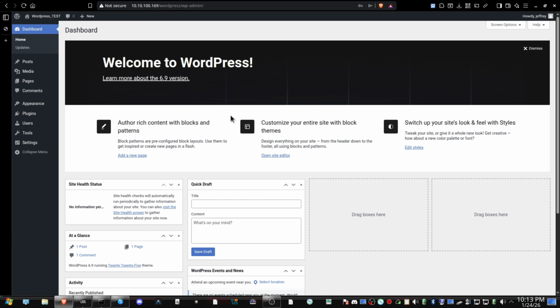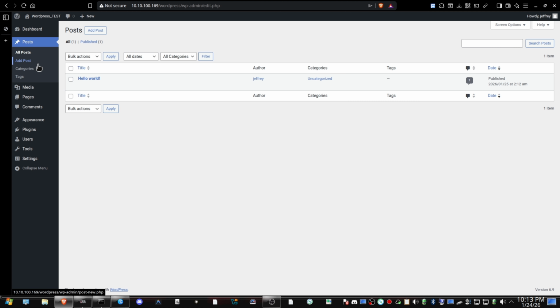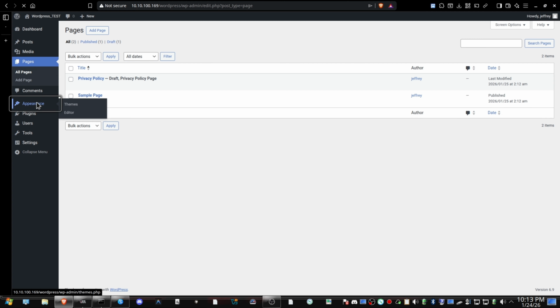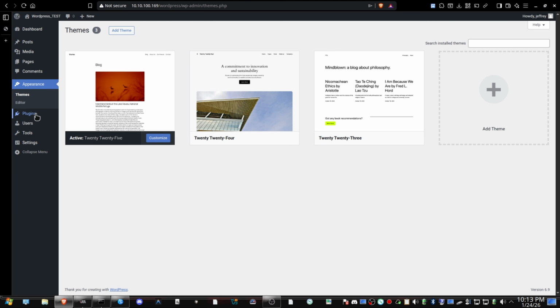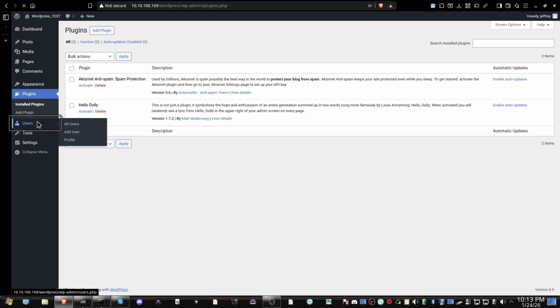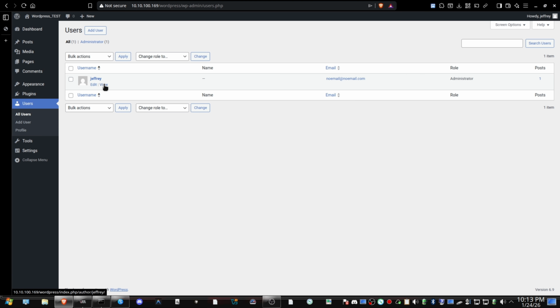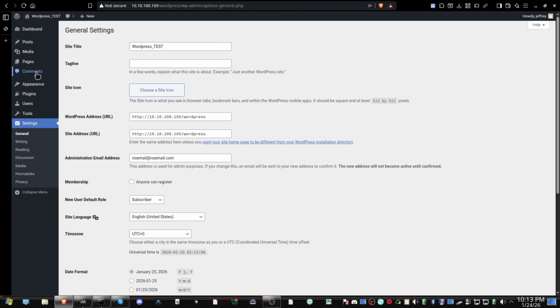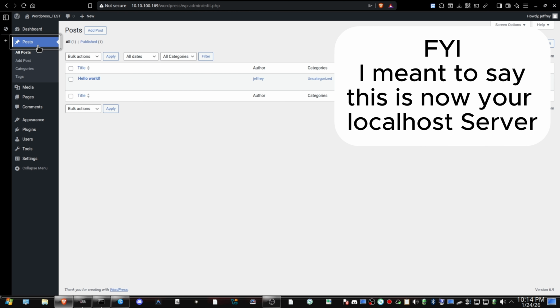Now from here, you can actually do anything that you want. Go to the posts, add a post, categories, media, pages, comments, appearance, if you want to change it however you want, plugins, to add plugins, create more users. You can see here that it's the one that we created, the password, any tools, and settings to change anything at all that you want to your own preferences. This is now your local host.